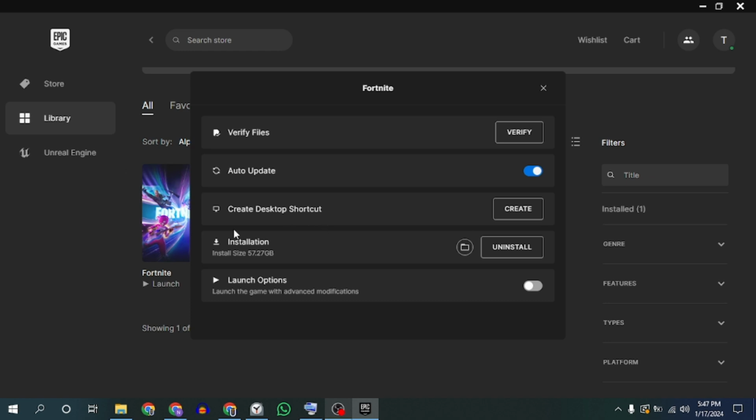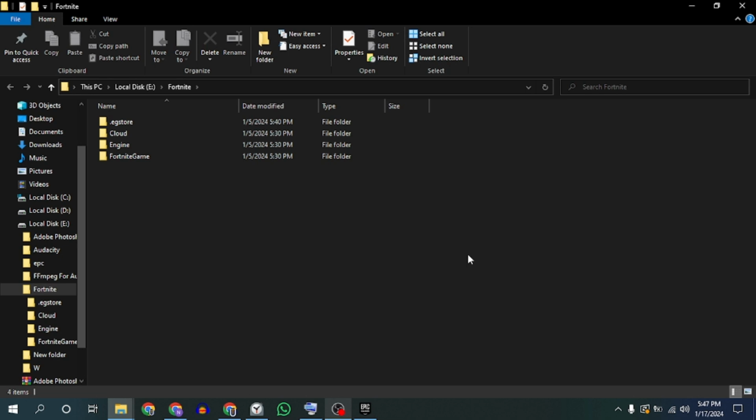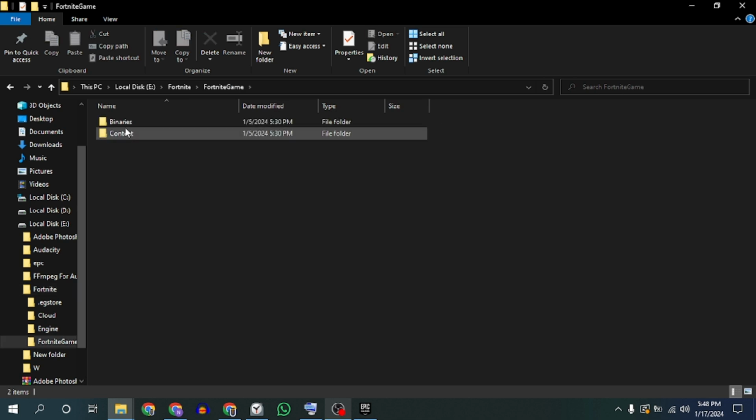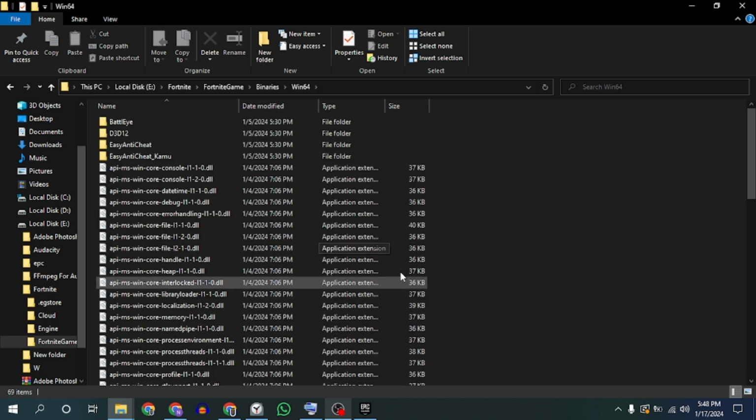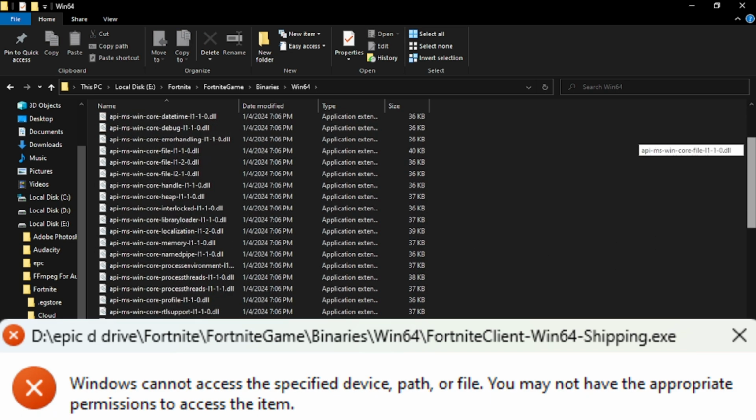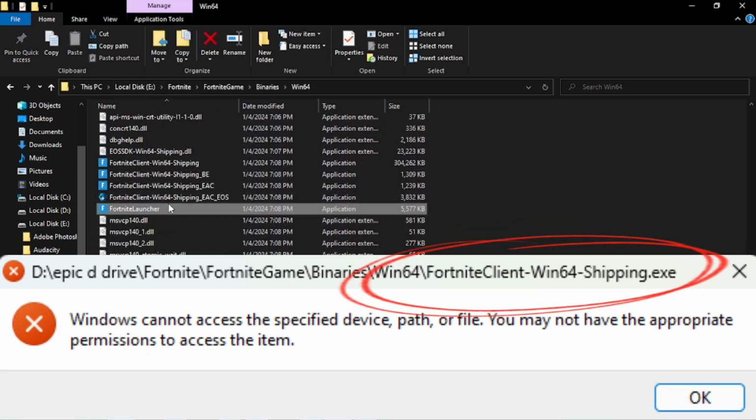In the Manage window, find and click on Open Install Location under the Installation option. This will open the installation folder for Fortnite. In the Fortnite installation folder, open the Fortnite game folder, and then open the Binaries folder and then the Win64 folder. Locate the specific files mentioned in the error message.